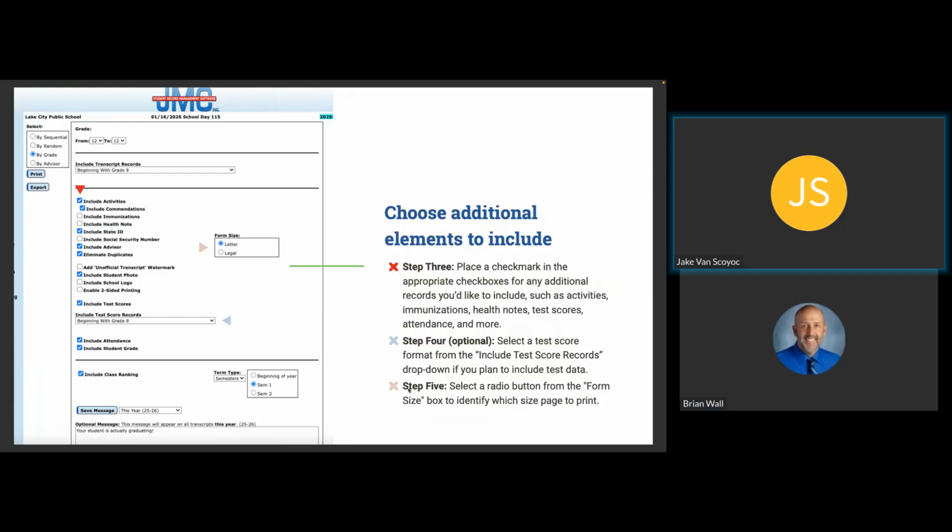All right, choose additional elements to include. So you can really customize your transcripts. You can pick from a lot of different options as to what you want to include on those. And I think different situations call for different choices on this. Step 3, place a check mark in the appropriate check boxes for any additional records you'd like to include, such as activities, immunizations, health notes, test scores, attendance, and more. So you have a lot of options over there.